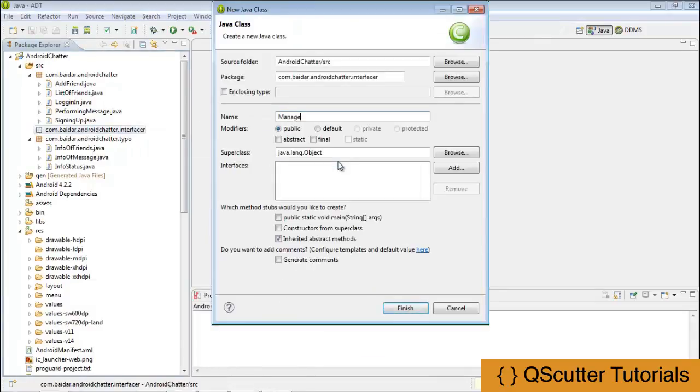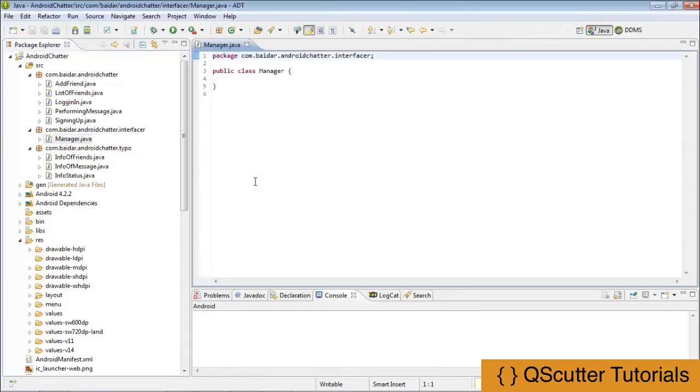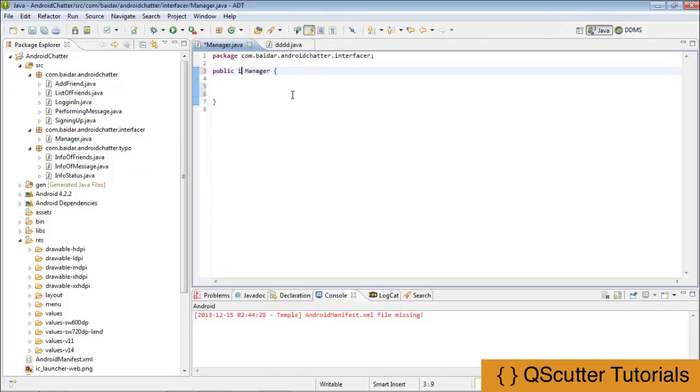Here I'm going to use Manager. The Manager class would help us to authenticate the user, like logging in, and it will also help us to save and register the user, like signing up, as well as allow us to pass on the messages. So I'm going to create a few unimplemented methods in this manager, but before that I'm going to have to make it an interface.